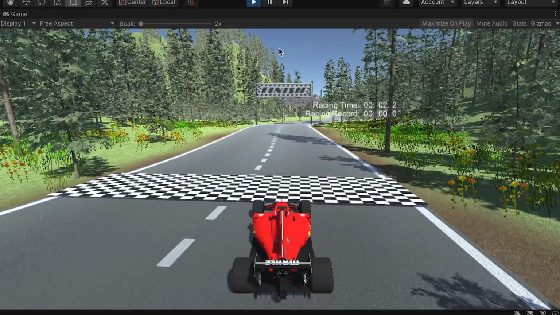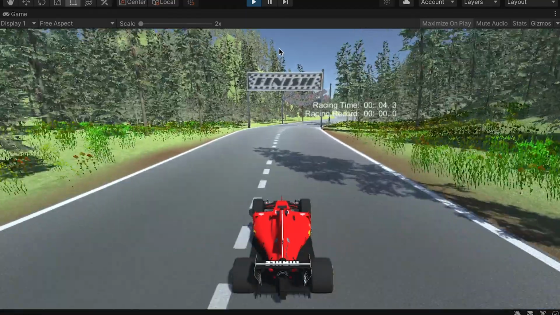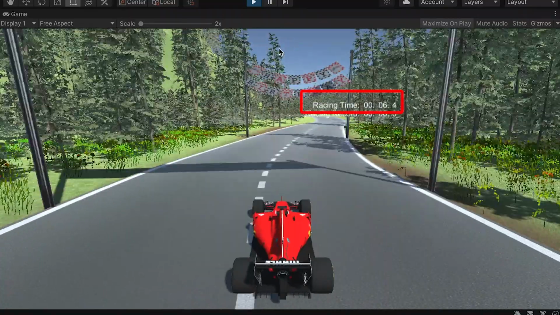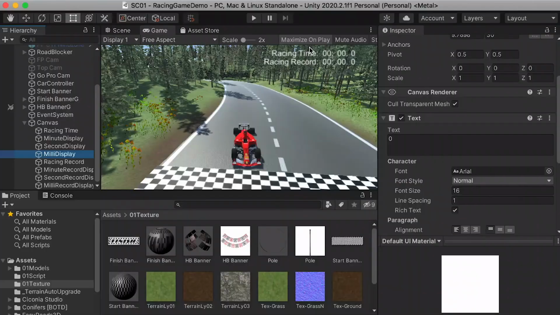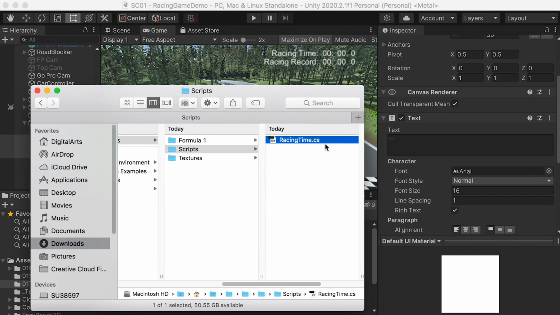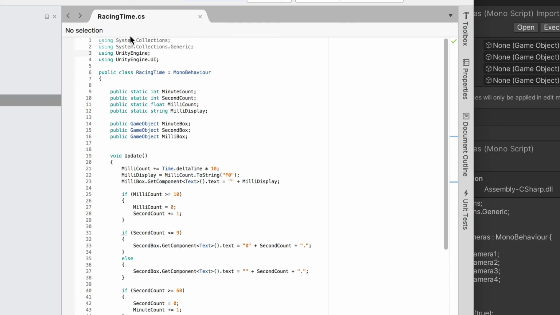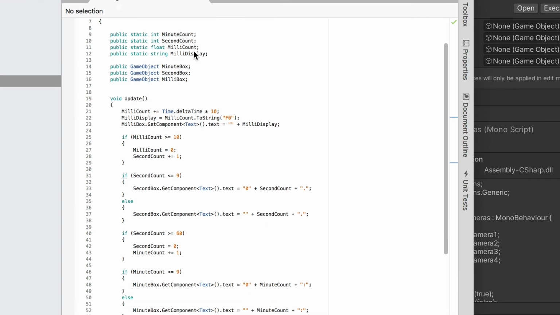Hello class. In this video, I'll explain the script we'll use to allow the system to count recent time and reflect the time on our screen. In the last video, we created the canvas with the text and we typed the number here. So this is the script we're going to use, and we're going to link this script with the numbers.